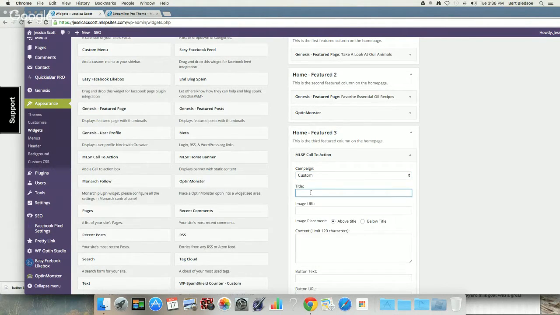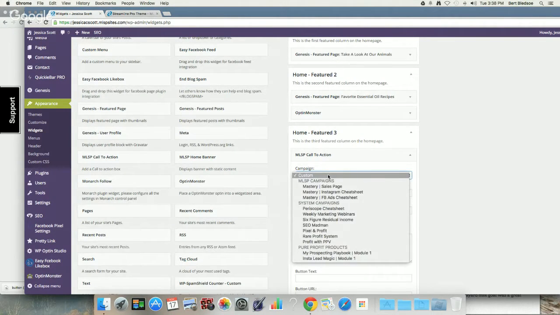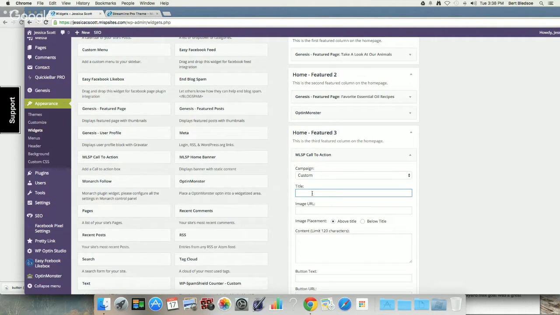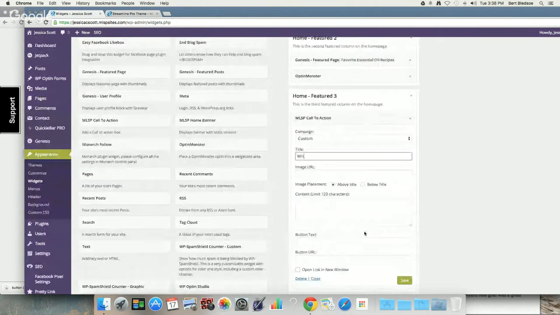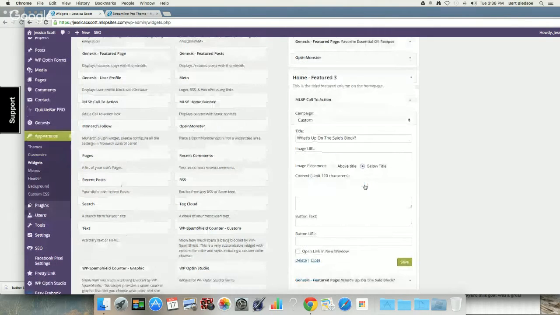Okay. Title. So we don't have anything in here, right? We didn't pick any of the deals. So here, let's just copy what we wanted to put, what's up on the block. And then image URL, we can put it above the title or below. We'll say we want it below the title. Okay.